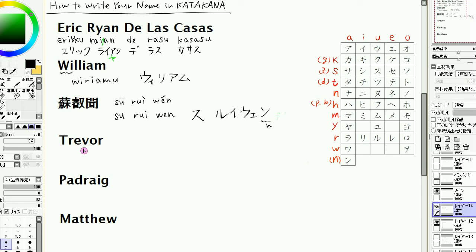Okay. Now let's go to Trevor. Now we have T again. T with no vowel. Yeah. So that means we need an O, an R, E, and V is usually changed to B. And okay, again, it's OR, but the sound is like ver. It's like a long vowel. So actually, we change it to A bar, just like what we see in Miller or Richard, like that. So in katakana, we usually write like this.